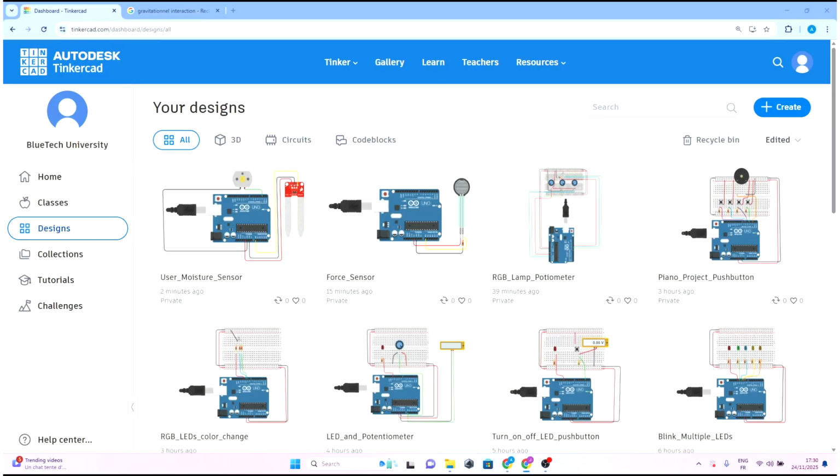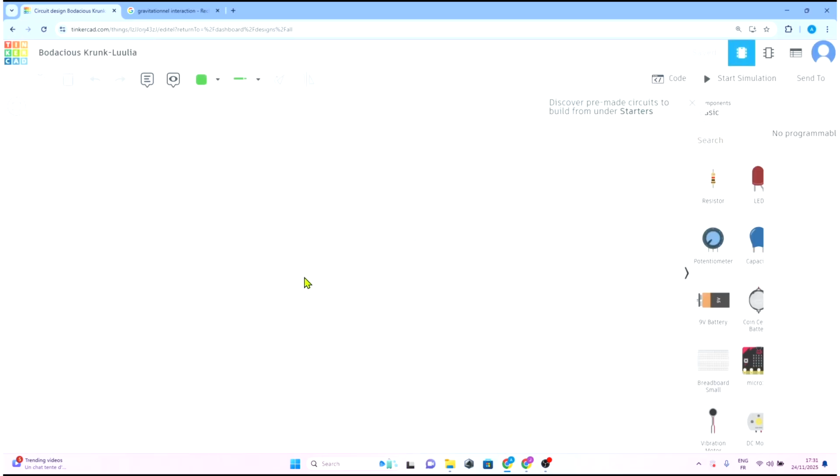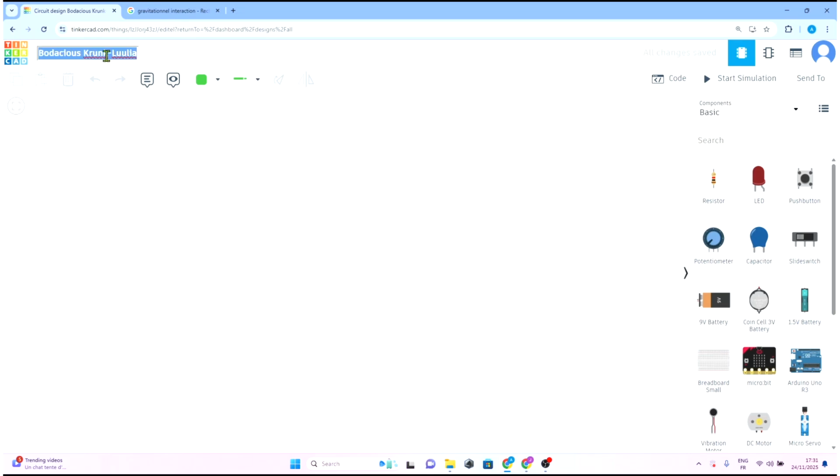Let's learn how to make a beginner simple project simulation on Autodesk Tinkercad. And this time is for how to use the ultrasonic sensor. So click on create circuits. We need to rename our project as usual. This is use ultrasonic sensor.